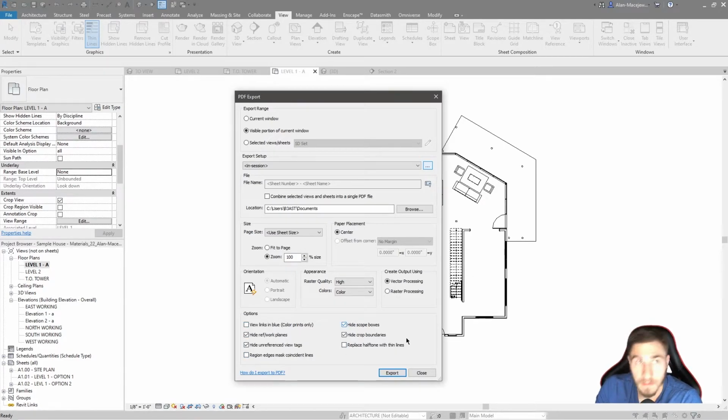Hiding scope boxes. That's a good one. Definitely hide scope boxes. This is basically along the same lines as unreferenced view tags and reference work planes. And then here finally, crop boundaries. I can't imagine you ever want to see the edge of a view on a sheet, or even if it's not on a sheet, it's just seeing the edge of the view. It'll bring up questions like, what is this? What is that?